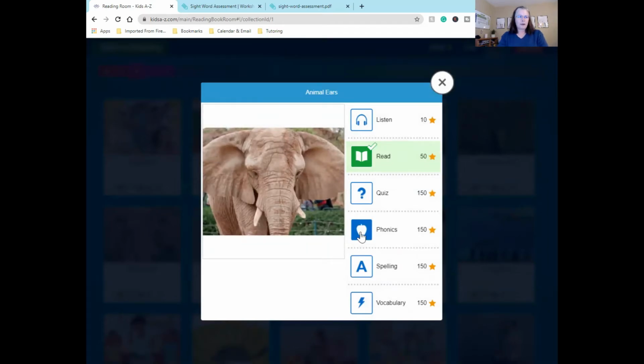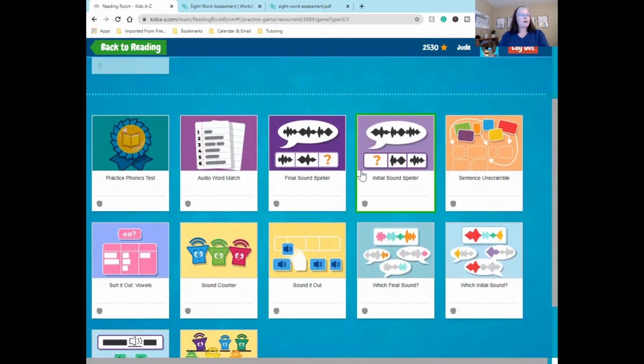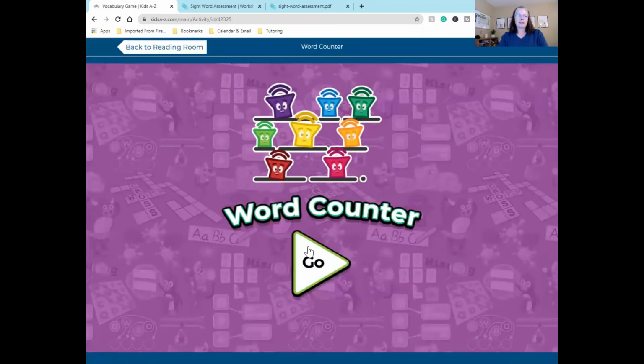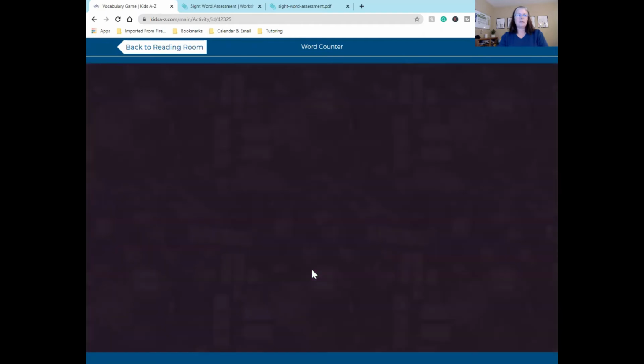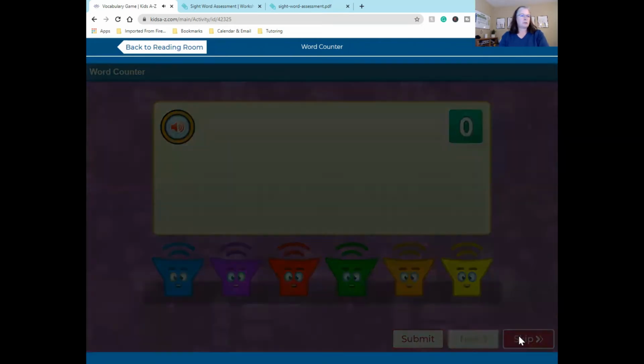This is the Phonics Games, and I find that this one is pretty exciting for them. So they count the words or the sounds in a word.